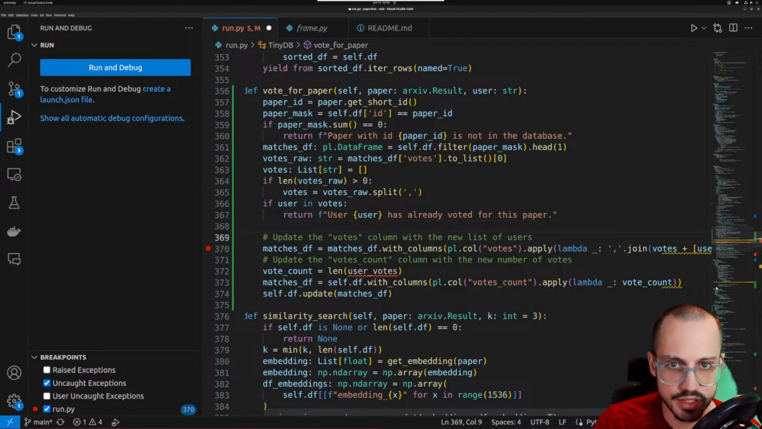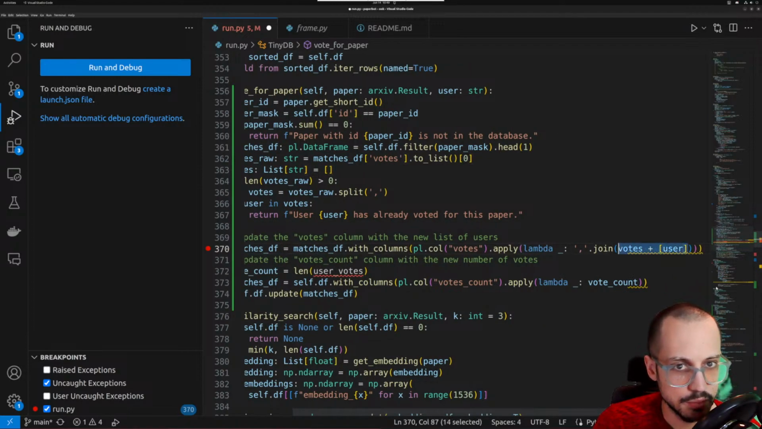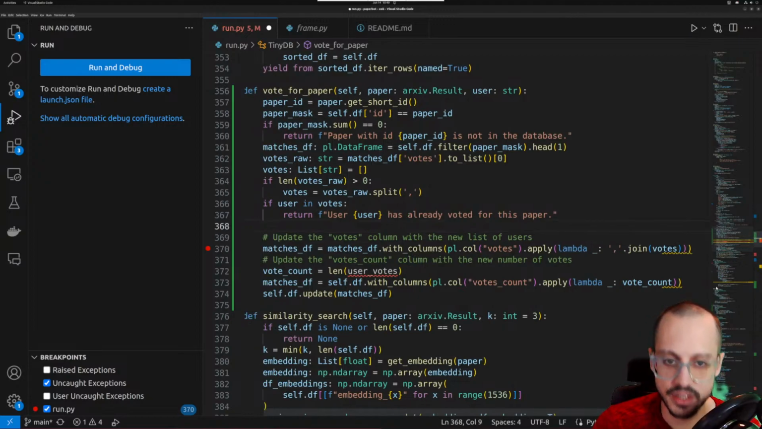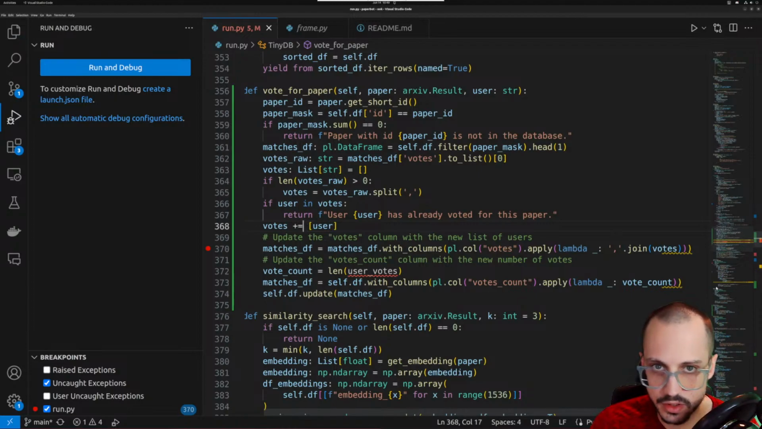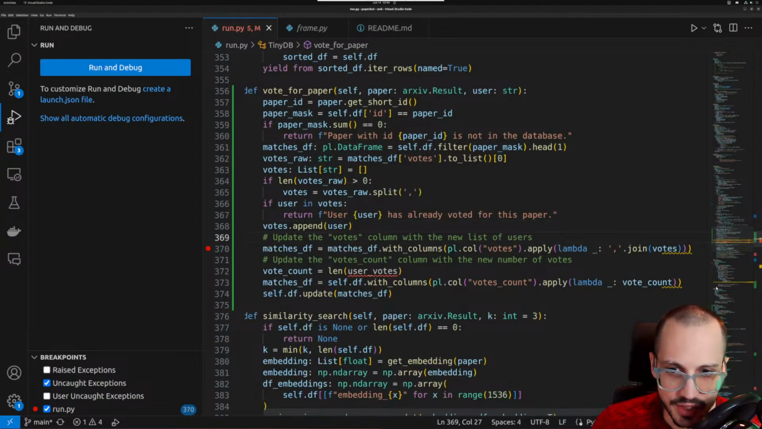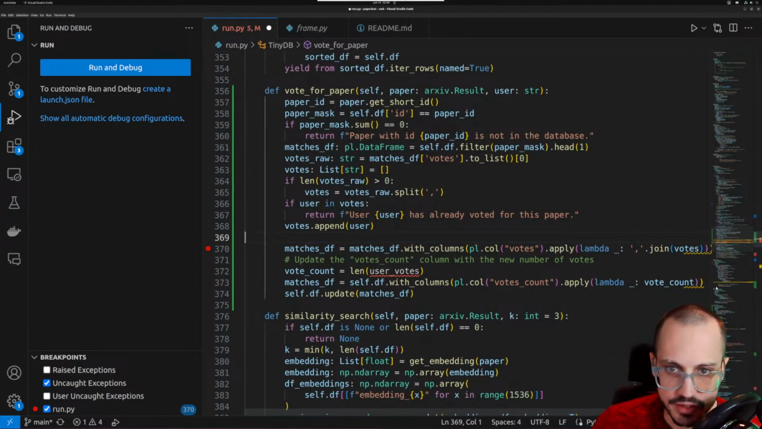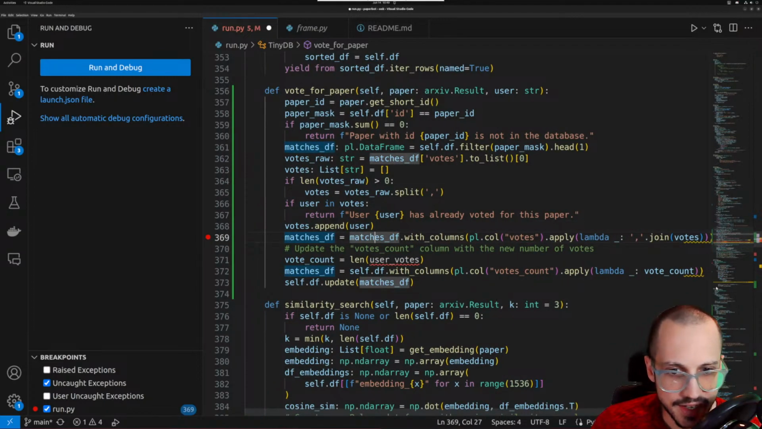I think we can actually do this. So let's move this here and let's just say join votes, right? But then here we'll actually do the addition. So we'll say votes plus equals user. And actually better than that, let's do this dot append. I think that's the more Pythonic way to do it. Okay, so we apply that.